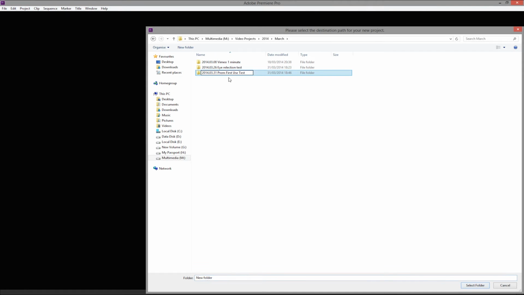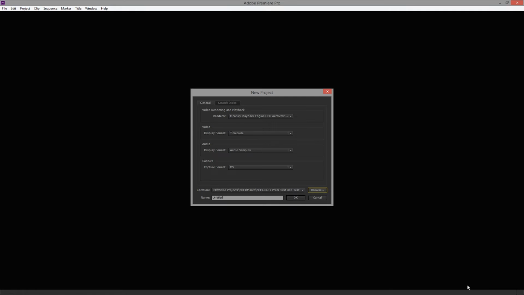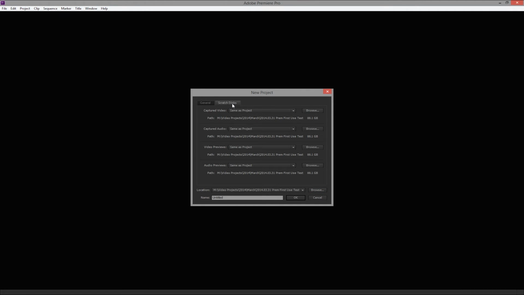And then we're going to select this folder, because that's the folder we want to use. Select, and you'll now see that the project is going to be saved in that folder. If we go back to the scratch disks, remember those? We said same as project. Well, you'll see that it's going to save any video previews in Video Projects, 2014, March, 2014-03-31, Prem First Use Test, the one we just created.